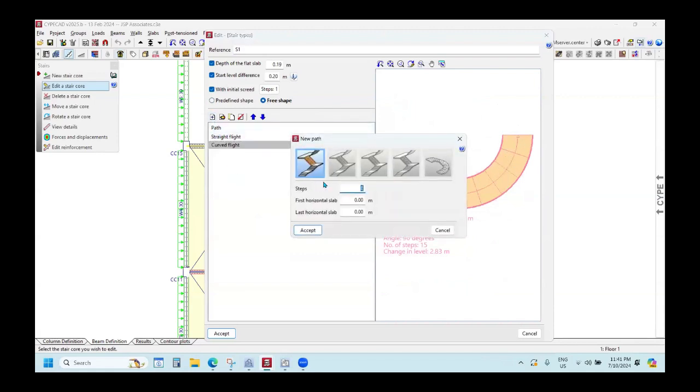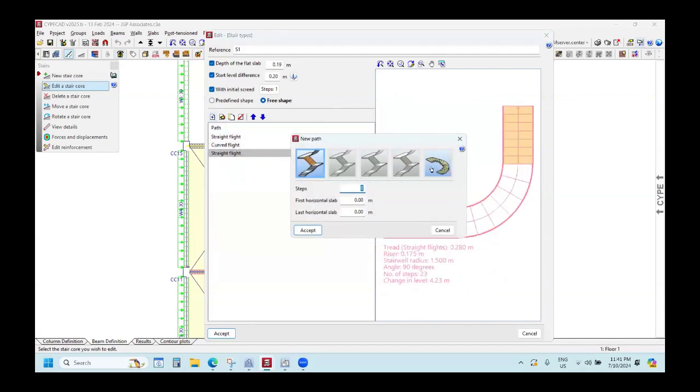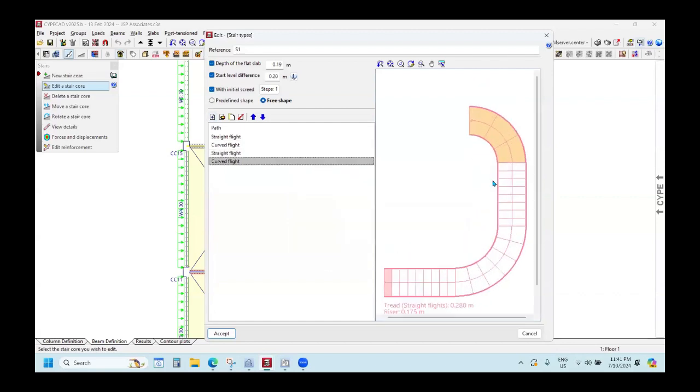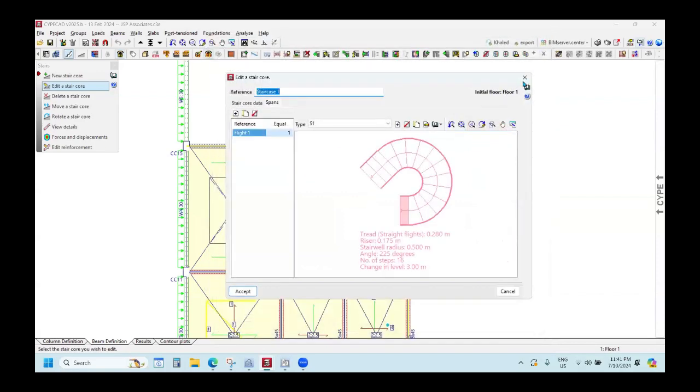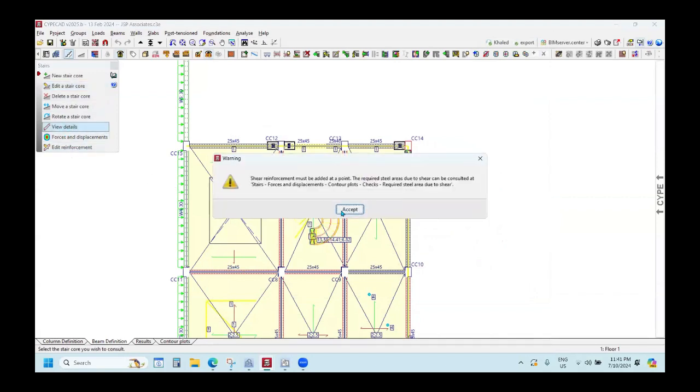But for the next one, I want to go for a straight one. Again, you can adjust them, and then here you have it. I can go to another one, and from here again I can just put it something like this. So it's completely free, and very easy to work with a staircase, and even the ramp.